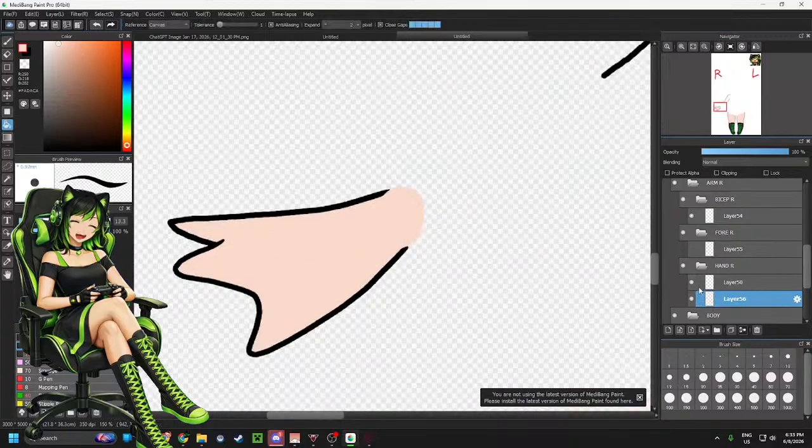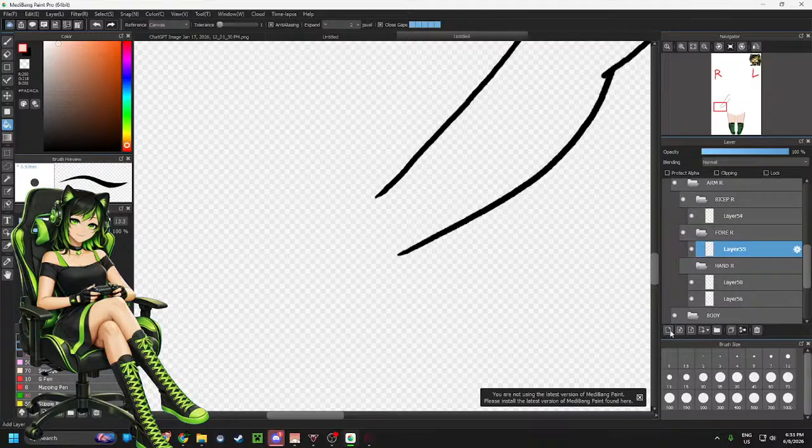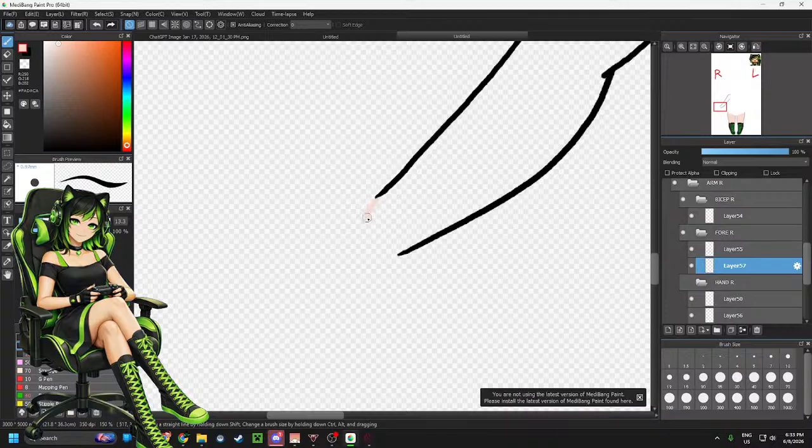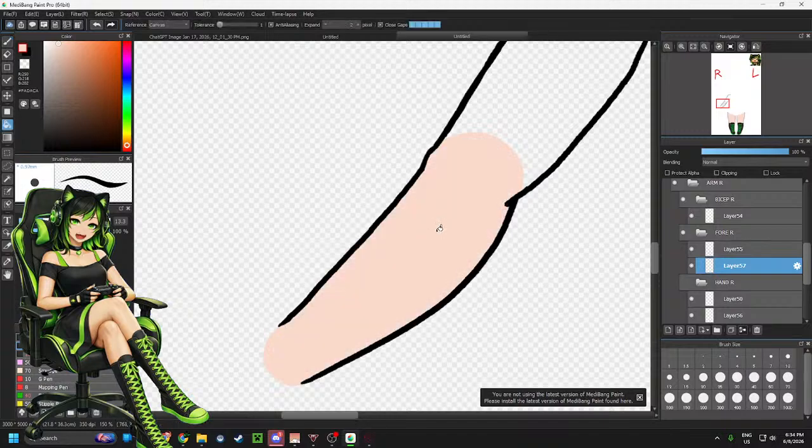Perfect. Okay, now we take this one. We take in where that hand is going. We hide it, and we do this. More like a ball joint, you know? And then we see where the bicep ends. So this can be a nice little round part. Okay, and voila! That is the forearm.